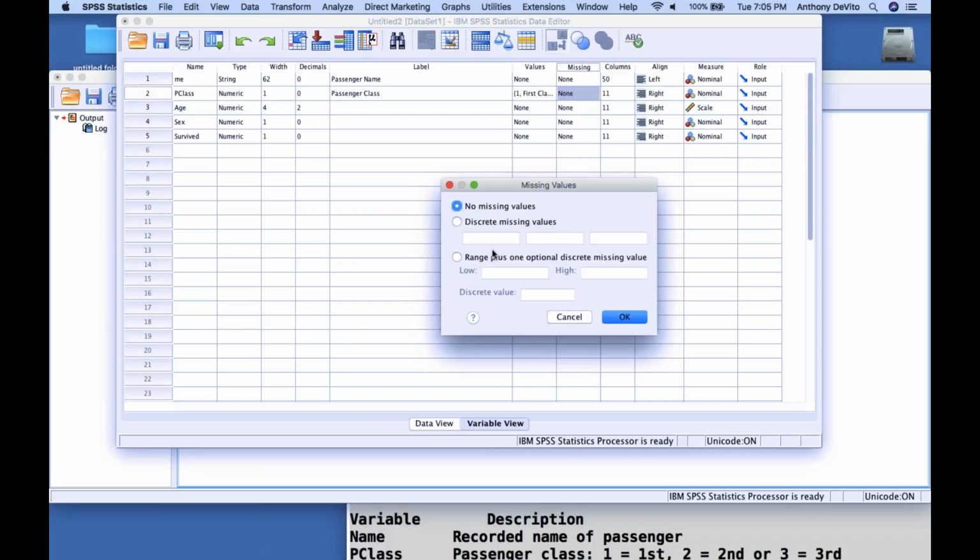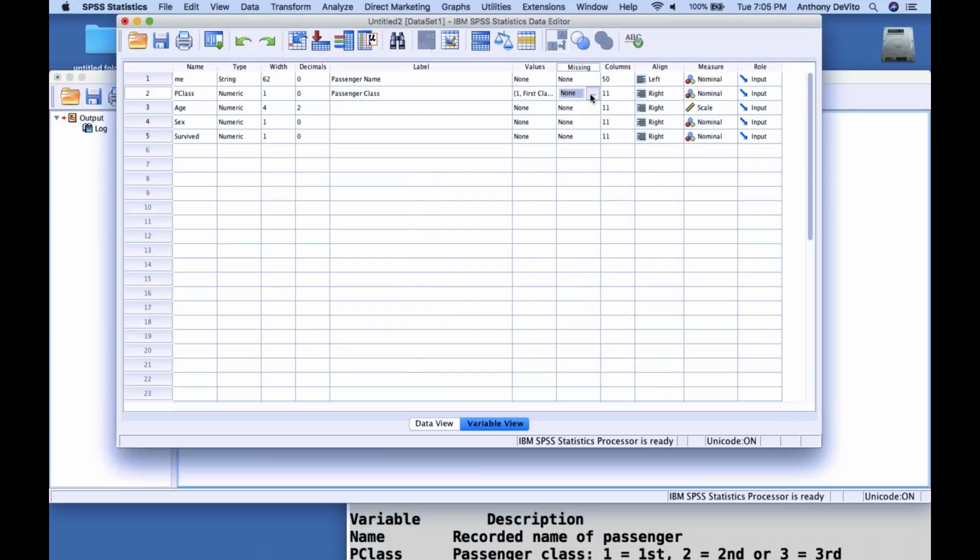And number 9999, they didn't know the answer to that question. So you can code why the data might be missing. For our purpose, we're not going to worry about that.